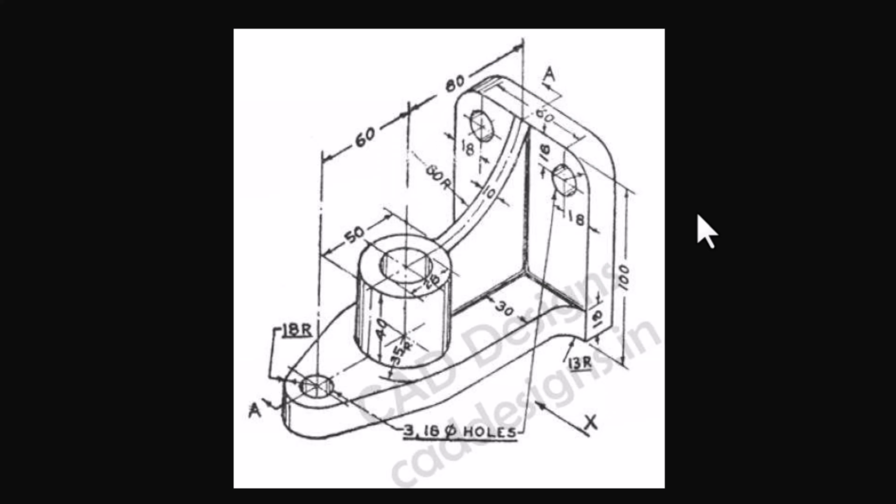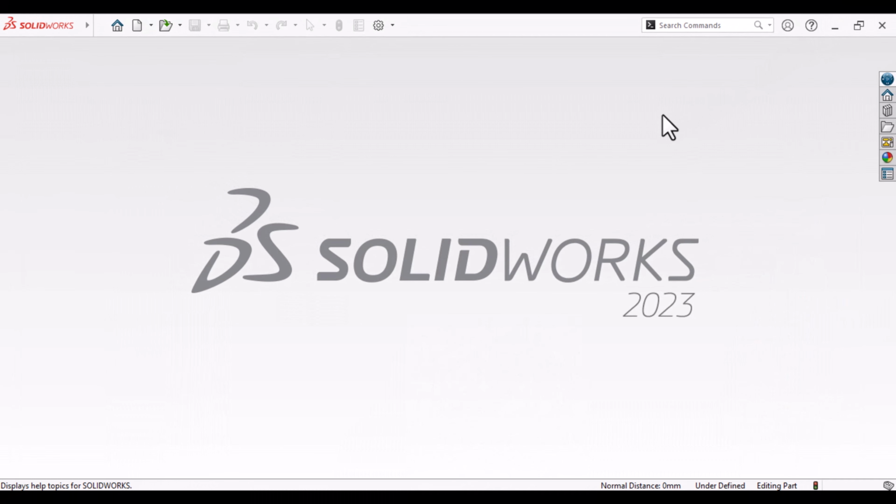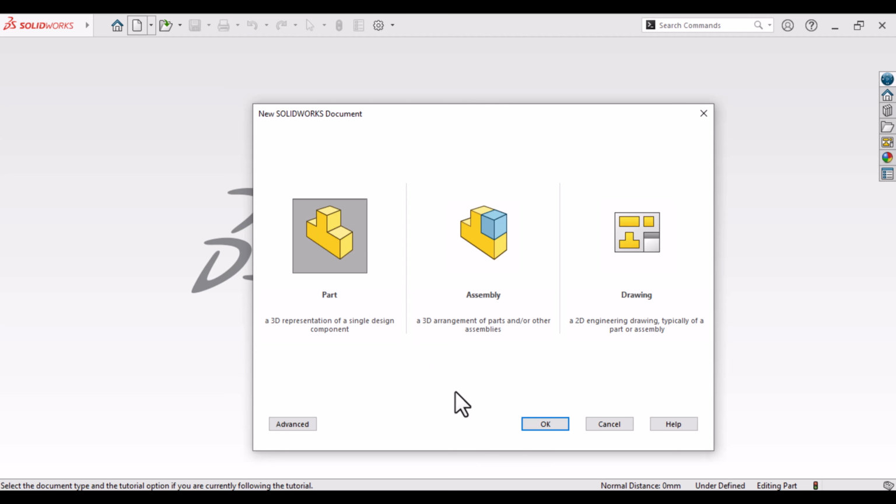Here is a 2D drawing of the part. So kind of save this for the measurement referencing. We're going to start with SolidWorks. And this is how the user interface looks like when you start SolidWorks. Go to New and select Part.